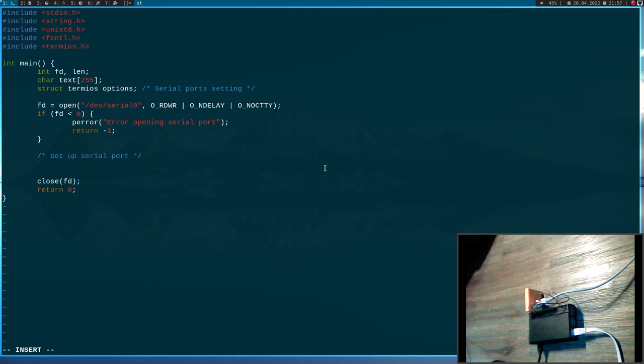So now, set up the serial port. Maybe the first thing we want to do is read the current serial port settings. We can do this with the function tcgetattr. Then we have to specify our file descriptor and where we want to store the settings, which is our termios struct. Okay, after getting it, we can change them, but we don't need this line here. This is optional, just if we want to have them. I will force set the options differently anyway, so I don't need to call this tcgetattr function.